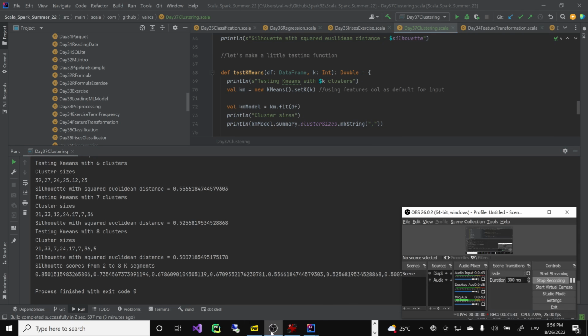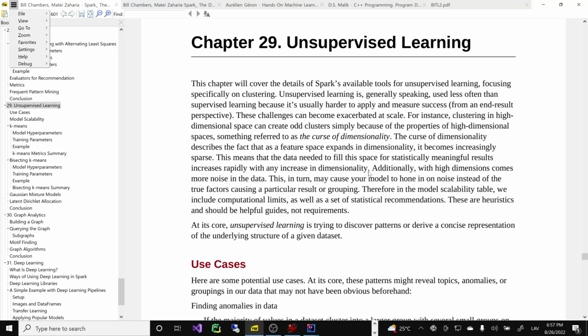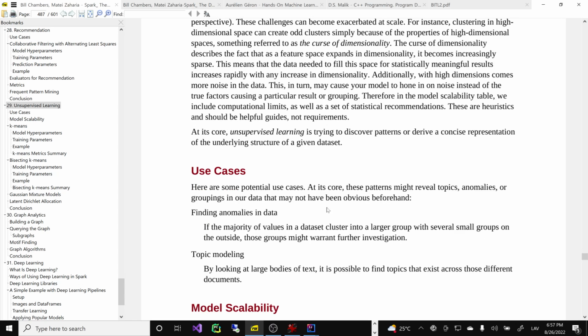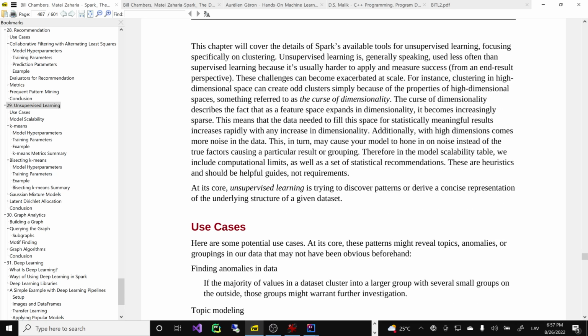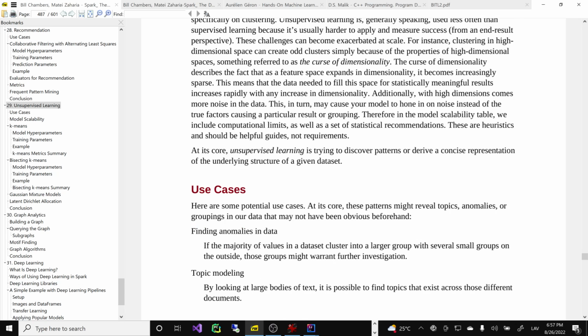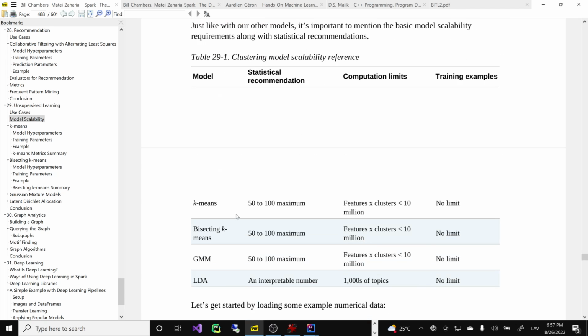Let's see how much time we have. We have some time, so let's talk about what else the chapter covers. It's usually used for anomalies, where you have some big groups and small groups and you can check the data. It's also good for topic modeling. I don't know if you use it less, but basically the idea is finding anomalies, or grouping people, maybe market segmentation, to see something interesting. You can see different algorithms used.